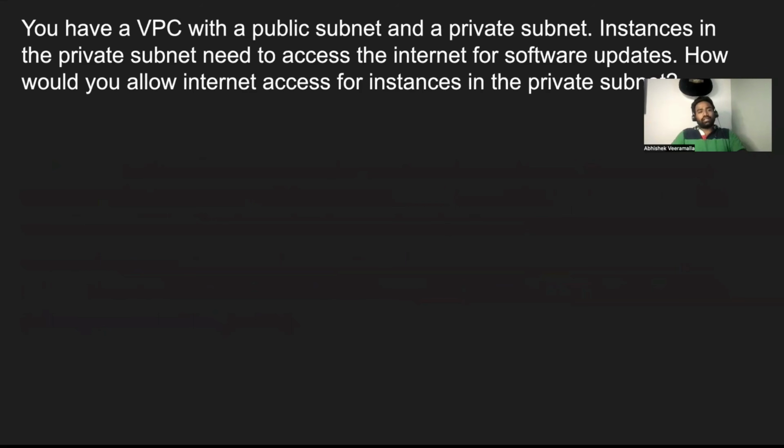Let's go to question number 3. You have a VPC with public subnet and private subnet. Instances in private subnet need access to internet for software updates. Definitely. How would you allow internet access for instances in private subnet? Very good question, right? And I think I have repeated this multiple times. If you have watched day 0 to day 7, you will be easily able to answer this question.